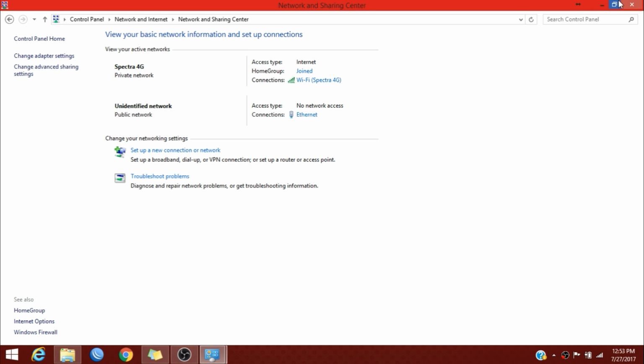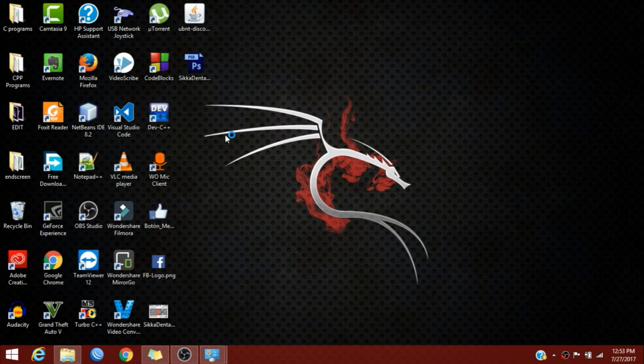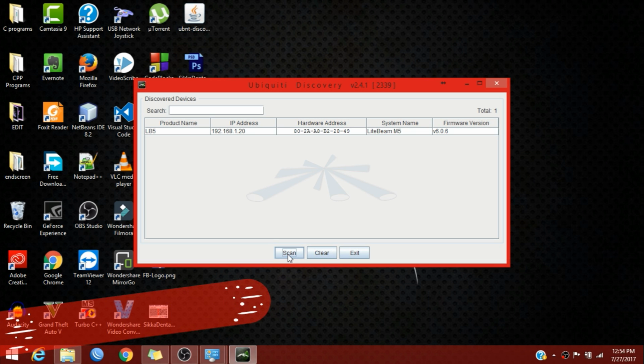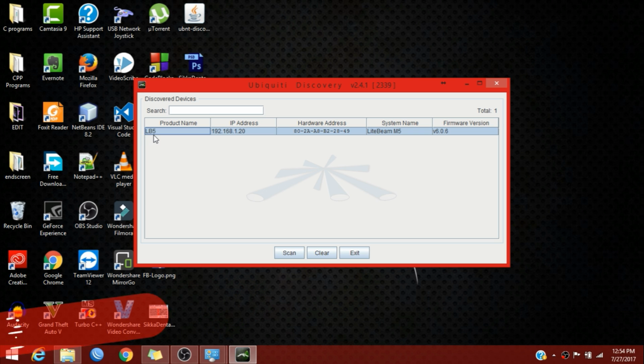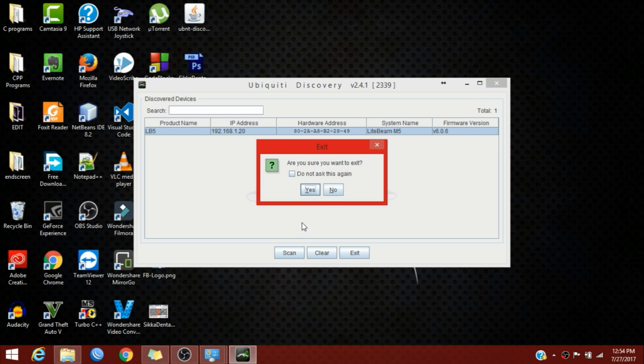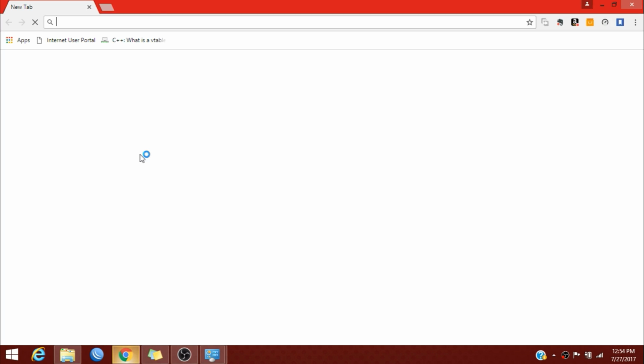If you don't know the IP address of your Litebeam, then you can download this UBNT discovery tool. In this tool, you can find the IP address of your UBNT devices connected with your PC. You can see that the product name is LB5, that is Litebeam M5, and the IP address is 192.168.1.20. Now it's time to configure it as an AP.